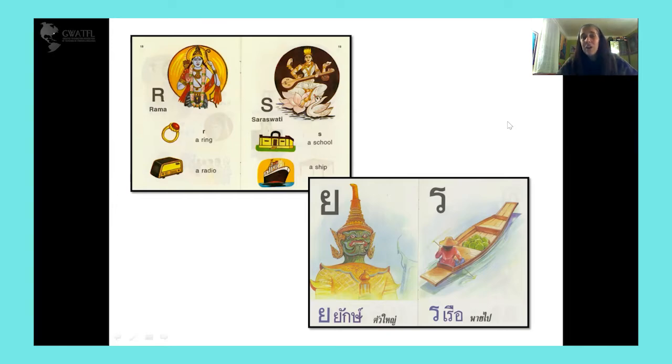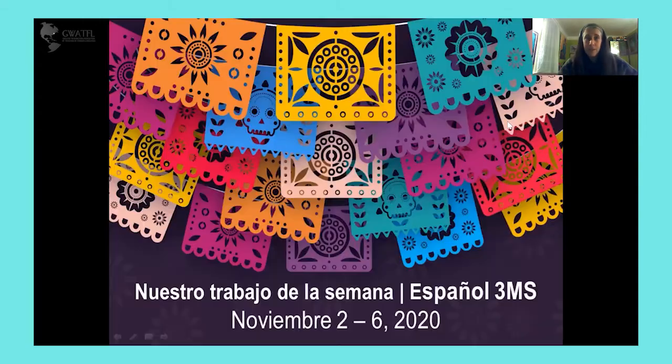And so you get a lot of cultural information from this sort of material with students. So you can really bring it in there rather than doing the traditional A's for apple, B's for boat.